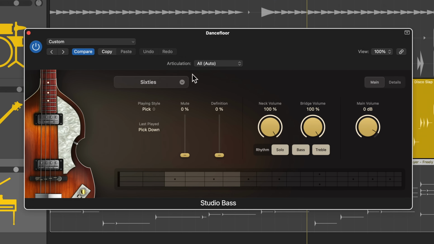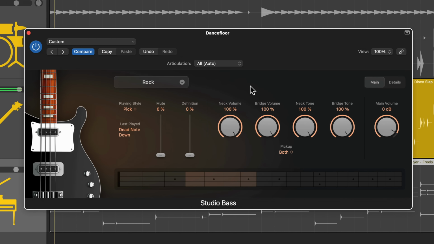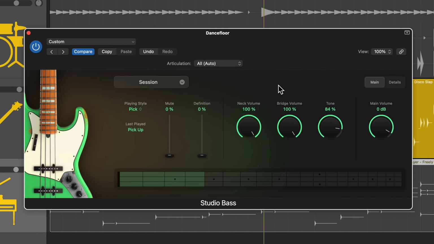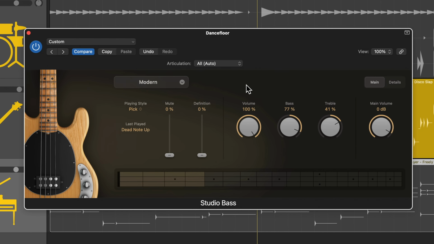Now, right now I'm using the 60s bass, which is a Hofner style bass. Classic is a Fender P bass. Rock is a Rickenbacker style bass. Session is what looks like some sort of a Fender jazz bass. And modern is some sort of an Ernie Ball Music Man Stingray bass.